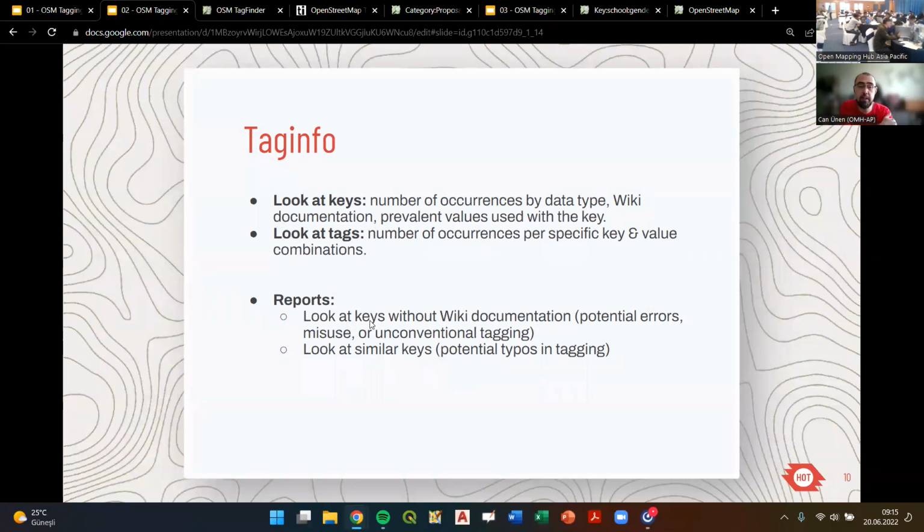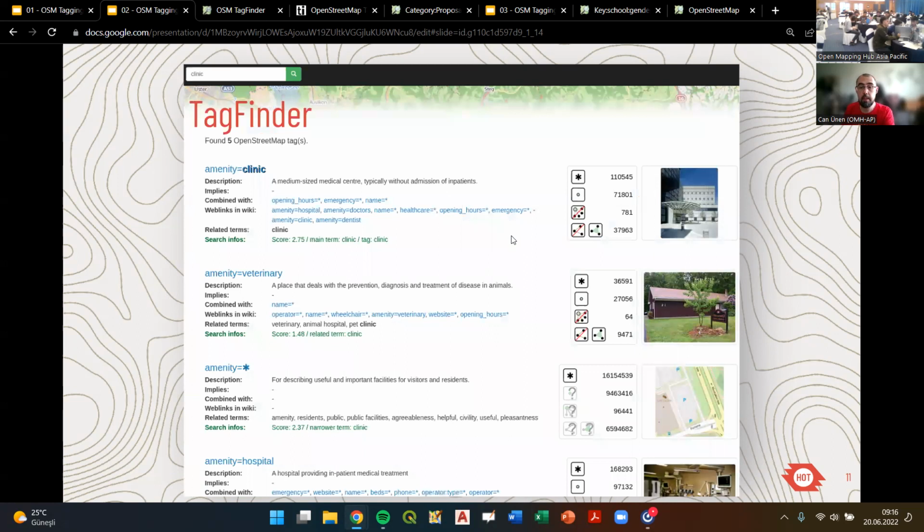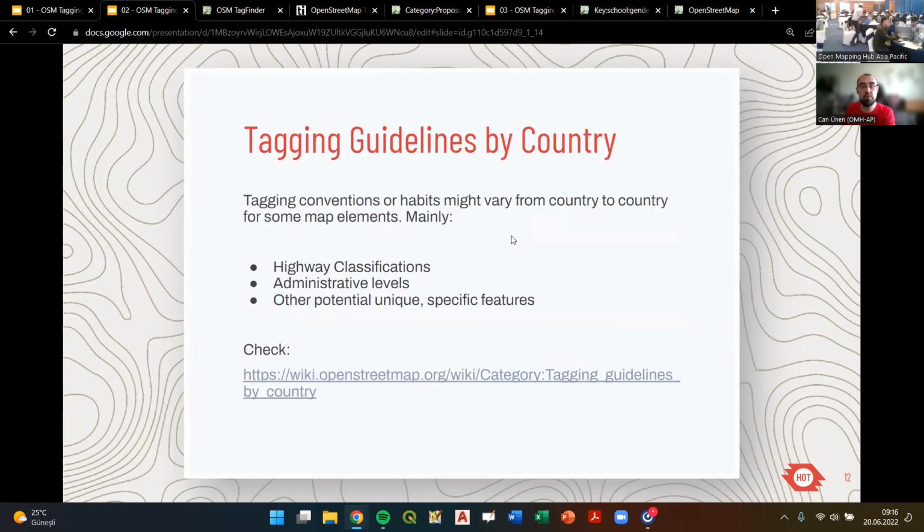In Taginfo, you can look at keys, the number of occurrences by data type, the wiki documentation for that, the prevalent values used with the key. You can look at certain tags, number of occurrences per specific key and value combinations. And in the report sections, you can also do some QA. You can find keys without wiki documentation, which can be potential errors, misuse, or unconventional tagging. Or you can look at similar keys or potential typos as we found in building. TagFinder, we have gone through that.